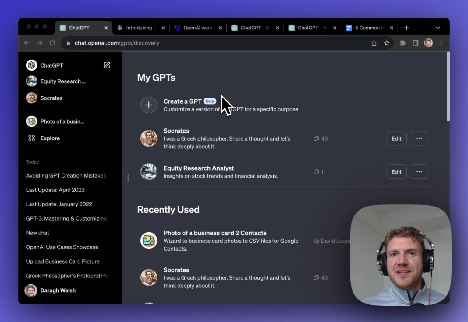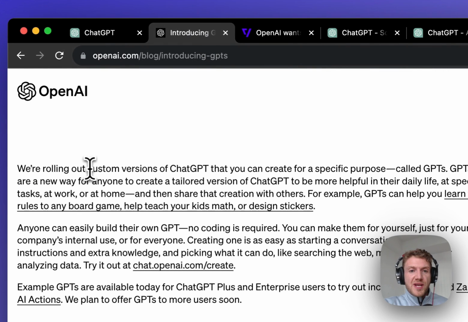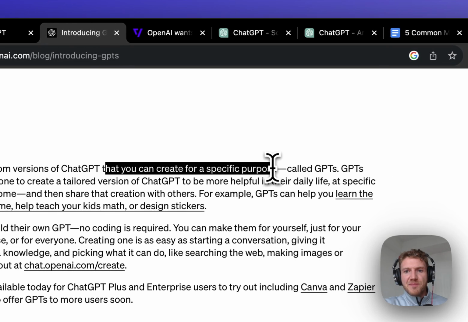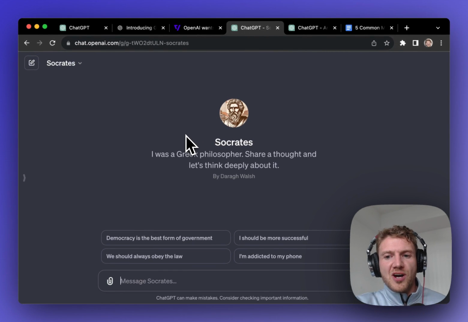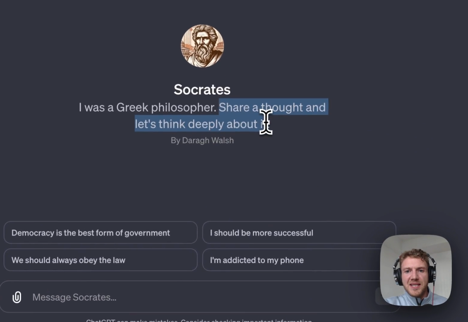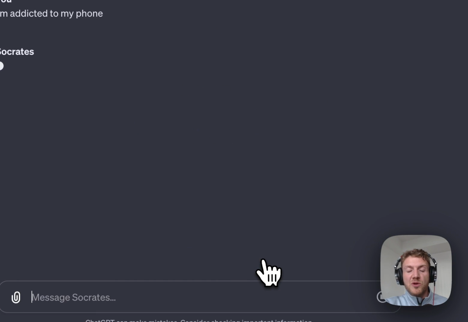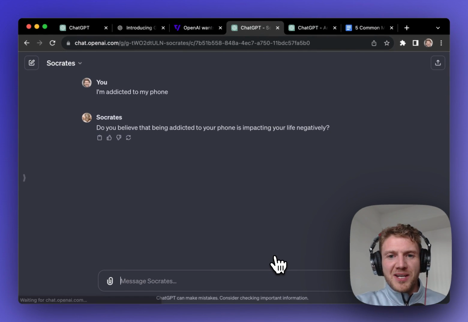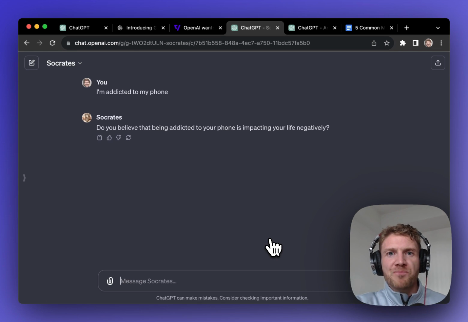So what really are the benefits of these GPTs to us as users and also as creators of the GPT? Well, really, this new ability allows us to create custom versions of ChatGPT that we can create for a specific purpose, and that'll just make them more useful to us really as users. So here is the GPT that I created, Socrates GPT, and really it's just to help people think more deeply about a specific problem. So for example, I can just click one of the conversation starters here saying I'm addicted to my phone, and Socrates will use his wisdom to really help me solve that problem or think more deeply about how I could solve it.